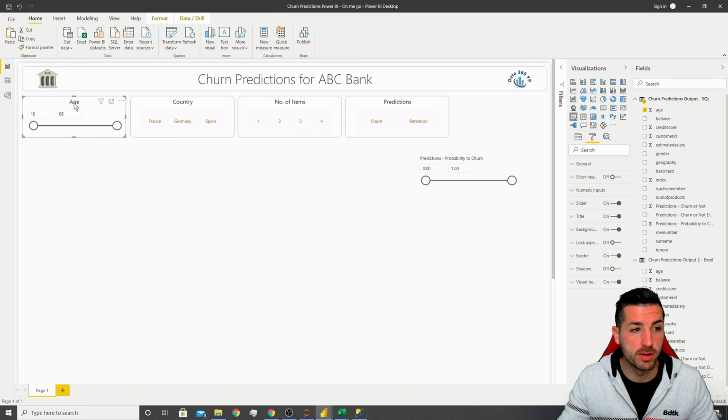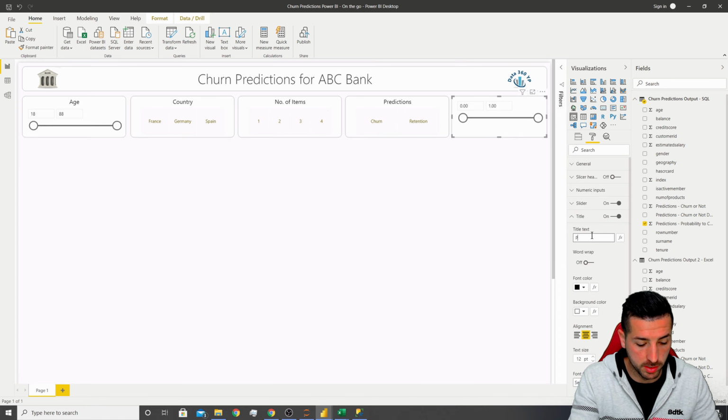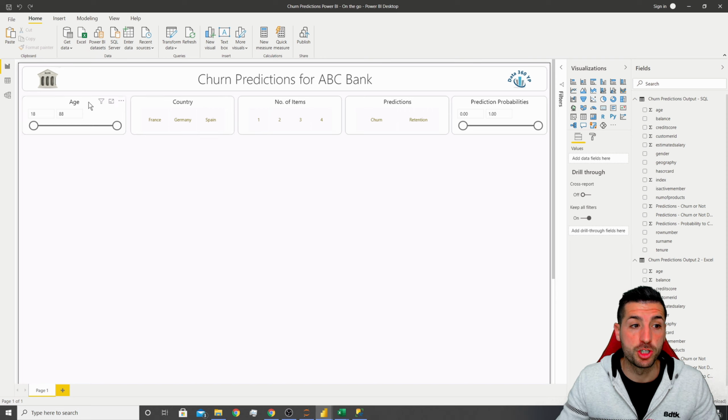Then I'm going to click over here, click on Format Painter, touch this one. So we have the same formats. Then I want to resize it here at the top, leave some space, and then I want to add a title, and the title is going to be the prediction probabilities.